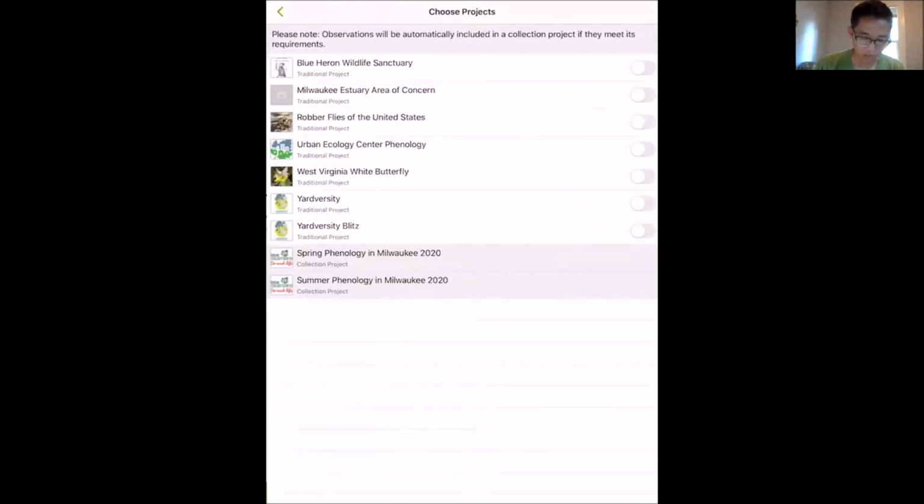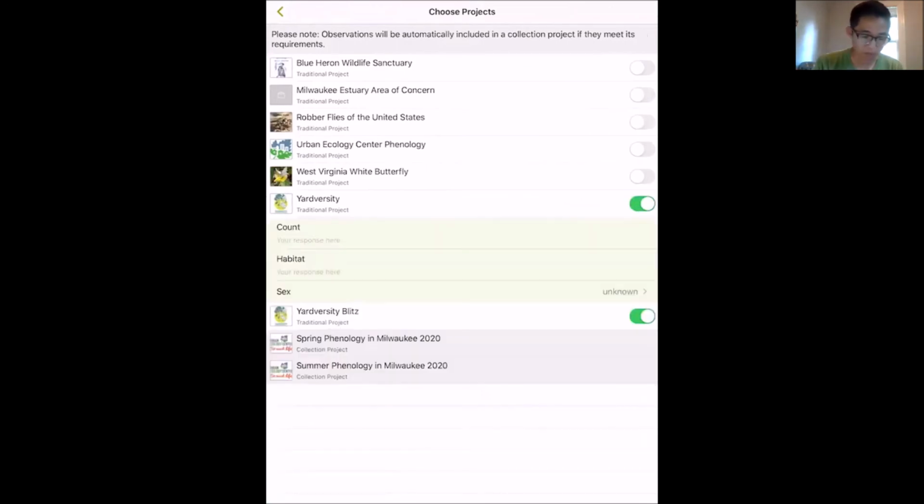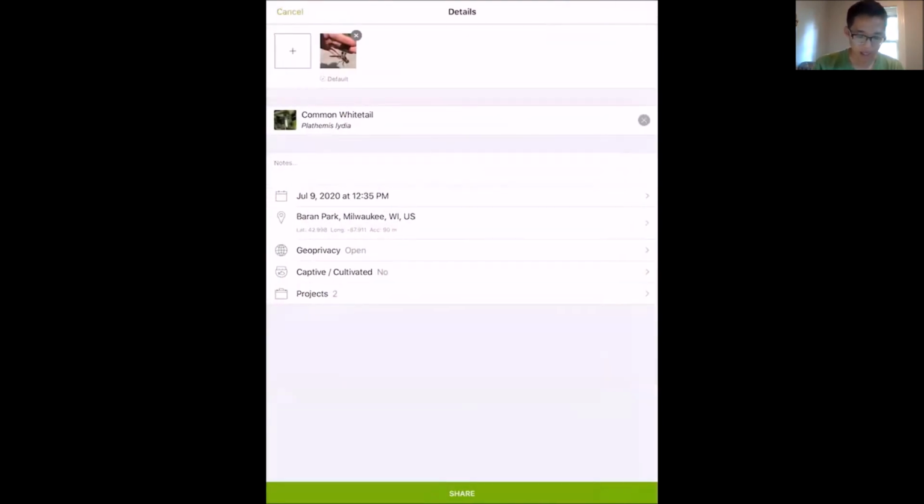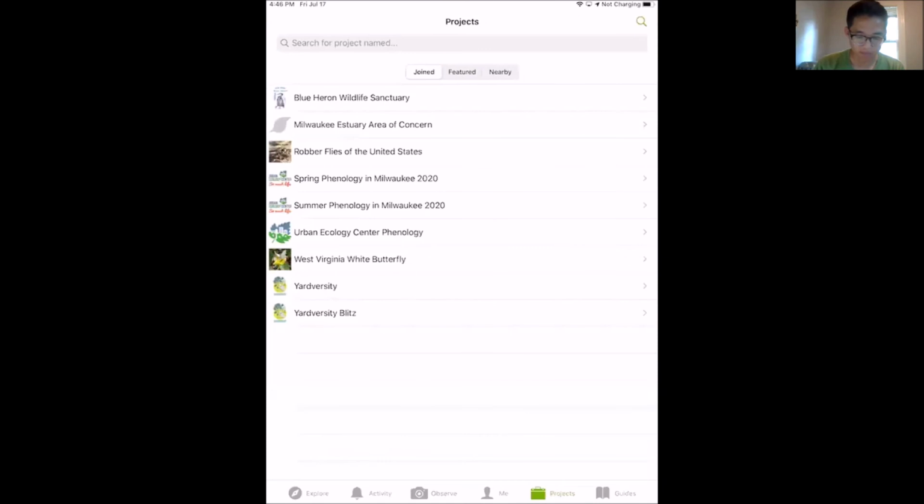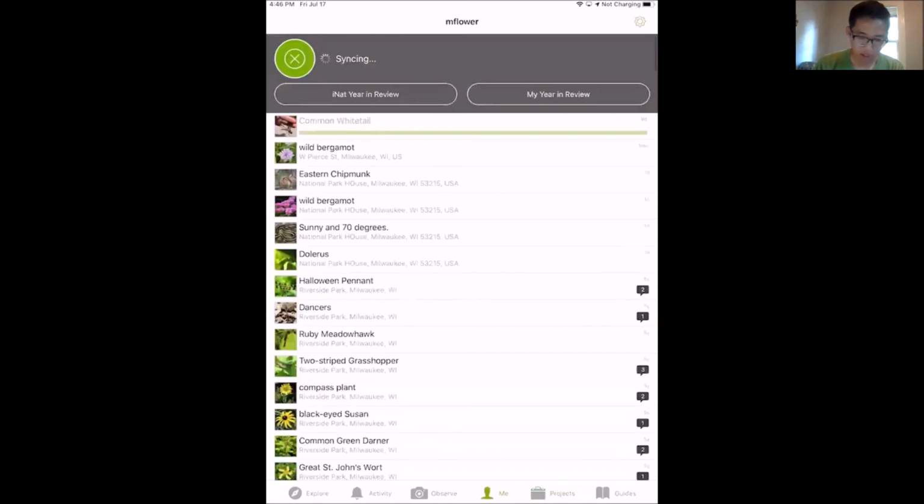And then you're going to go to projects and you're going to turn on the button for Yardversity Blitz and for Yardversity. Don't worry about it, for Yardversity, it asks for count habitat insects. Don't worry about that. You're going to click back. There's no done or accept button, at least on iOS. It's kind of weird. So just go back, and then it should say 2 there, and then you're part of the 2 projects, and then click share. And then if you go to me, you should see it uploading. You can see the wild bergamot uploaded from earlier before.